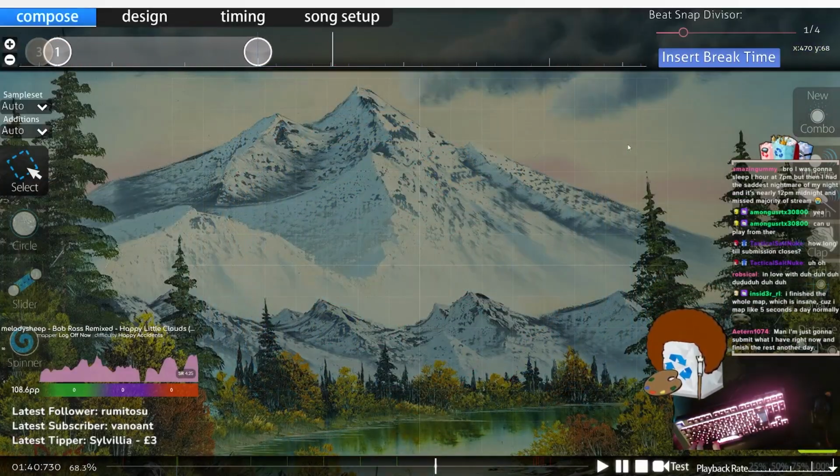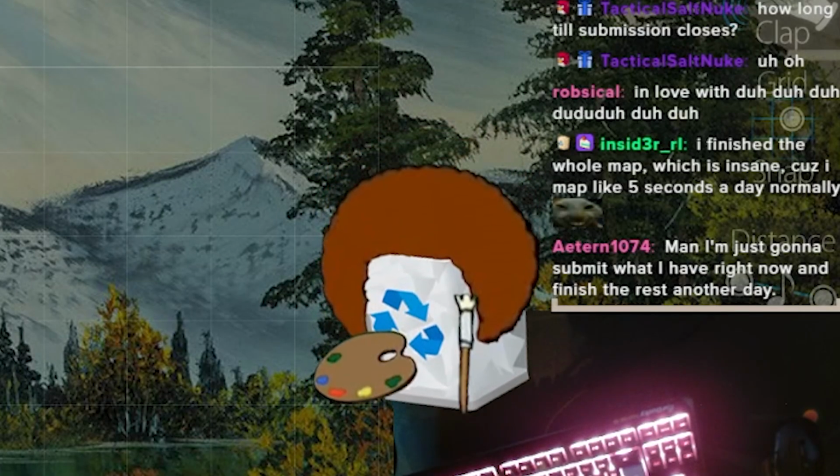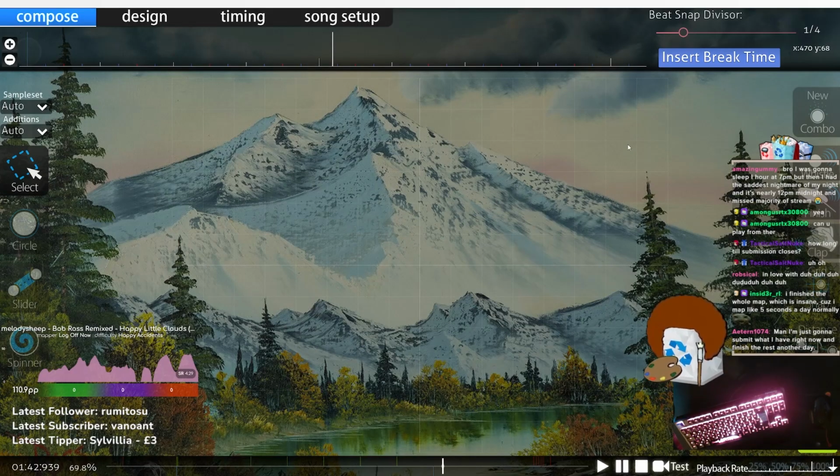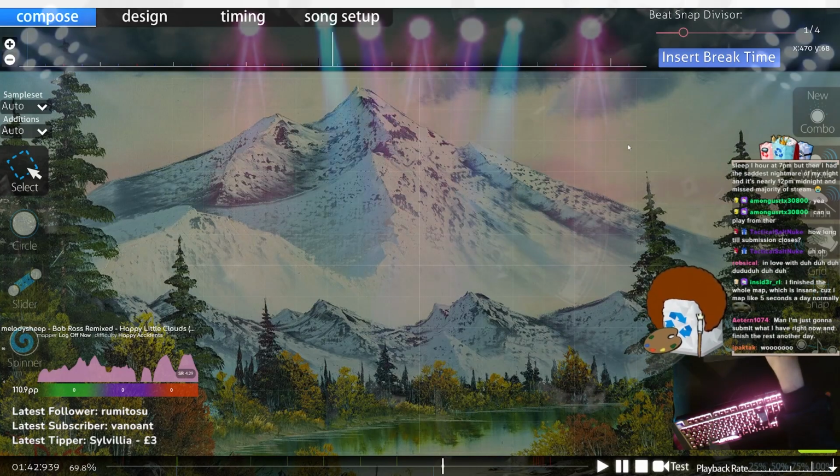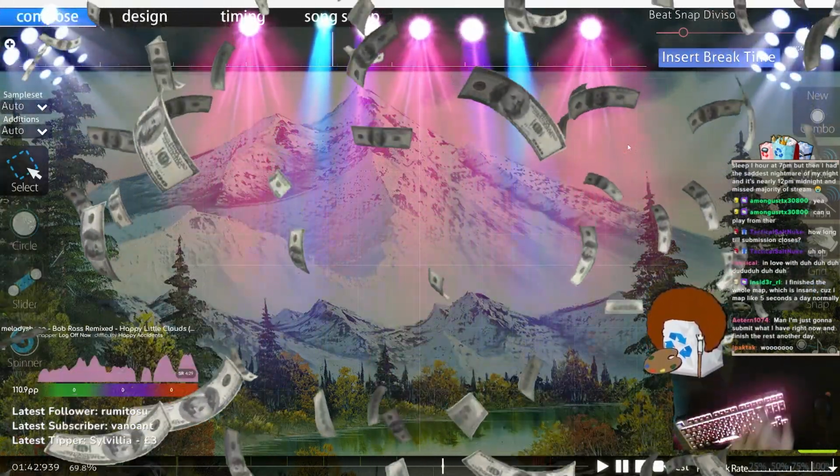And there we go. You have officially created your first map, if it is your first time mapping, or your very first Bob Ross map. So make sure to give yourselves a huge clap if you've made it through the end.